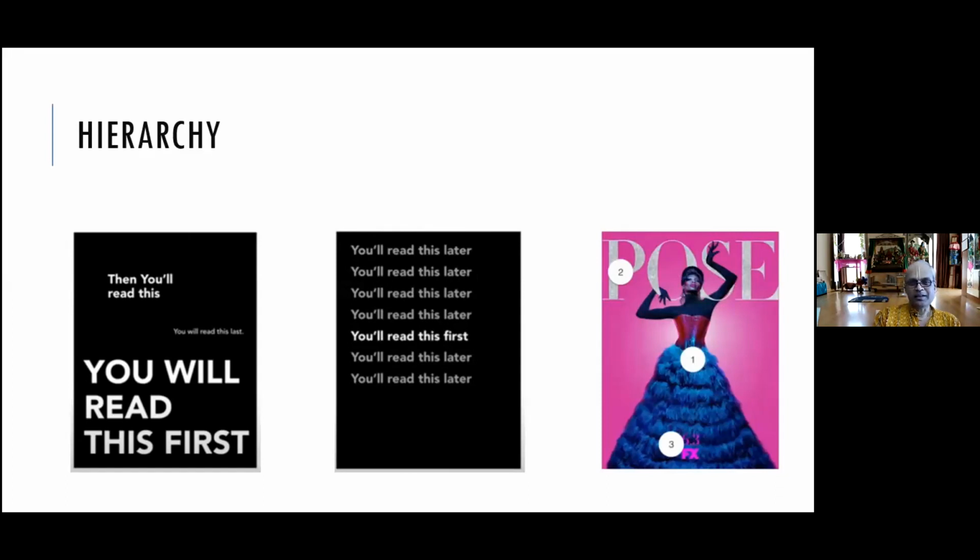The third way of creating hierarchy, as we discussed, is the image, which definitely attracts many people. In this picture, number one is the image itself, people will see that. Second, they will go to the word itself. And finally, people may or may not see the third one, which is the effects and all that, whatever is written there.